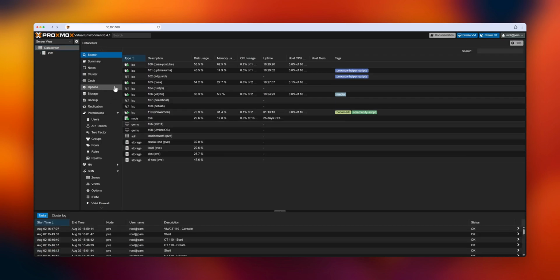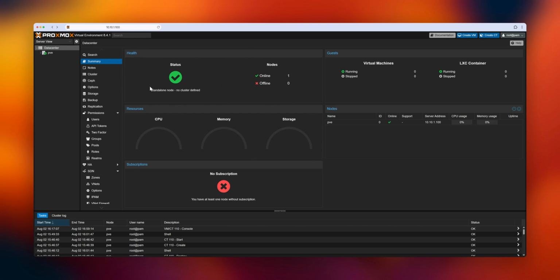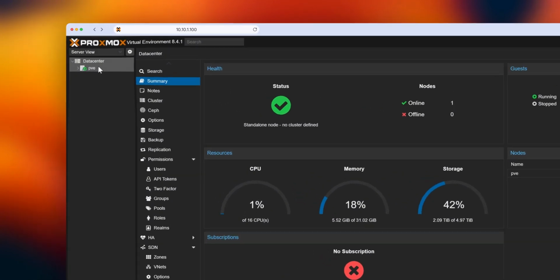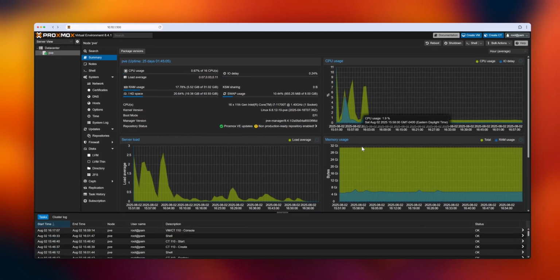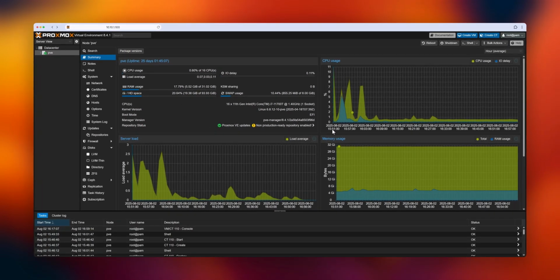And now we're in, we are on this page and we can look at the summary. We can see what's what. We can see I have no subscriptions, how many virtual machines running, how many containers running, etc., how many are stopped. And we can also go to the PVE node and see the summary of what's going on overall on my server itself.